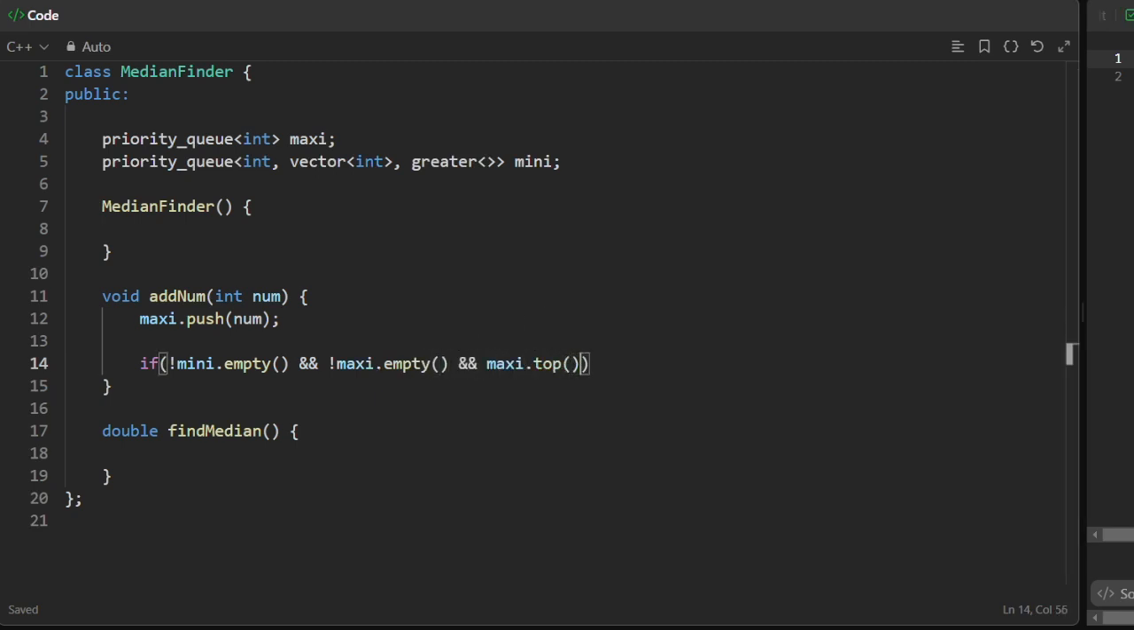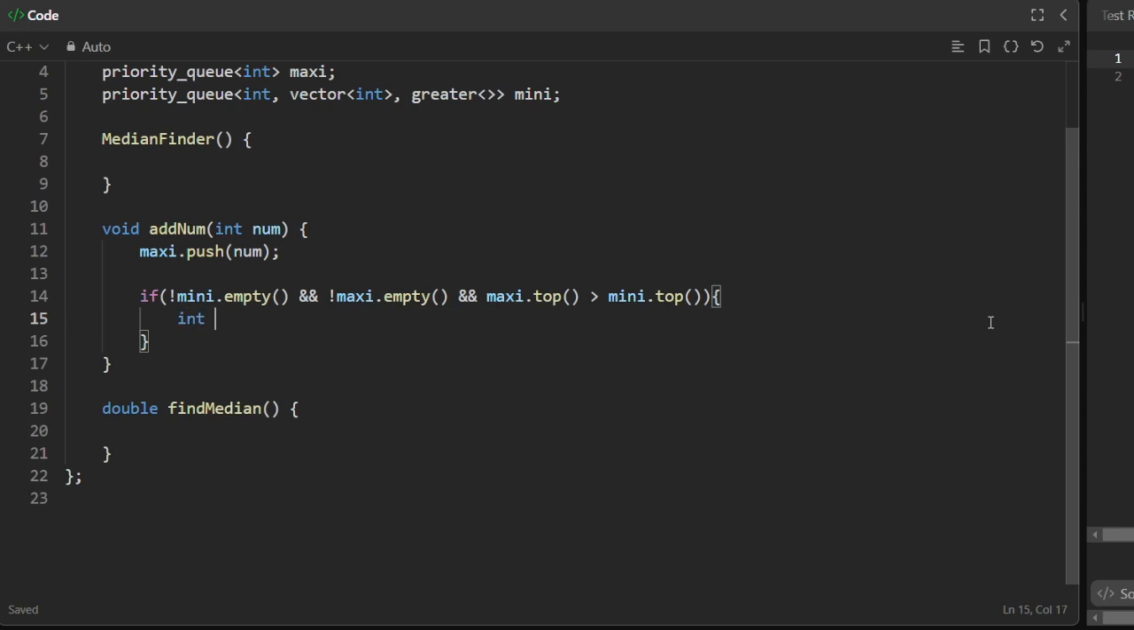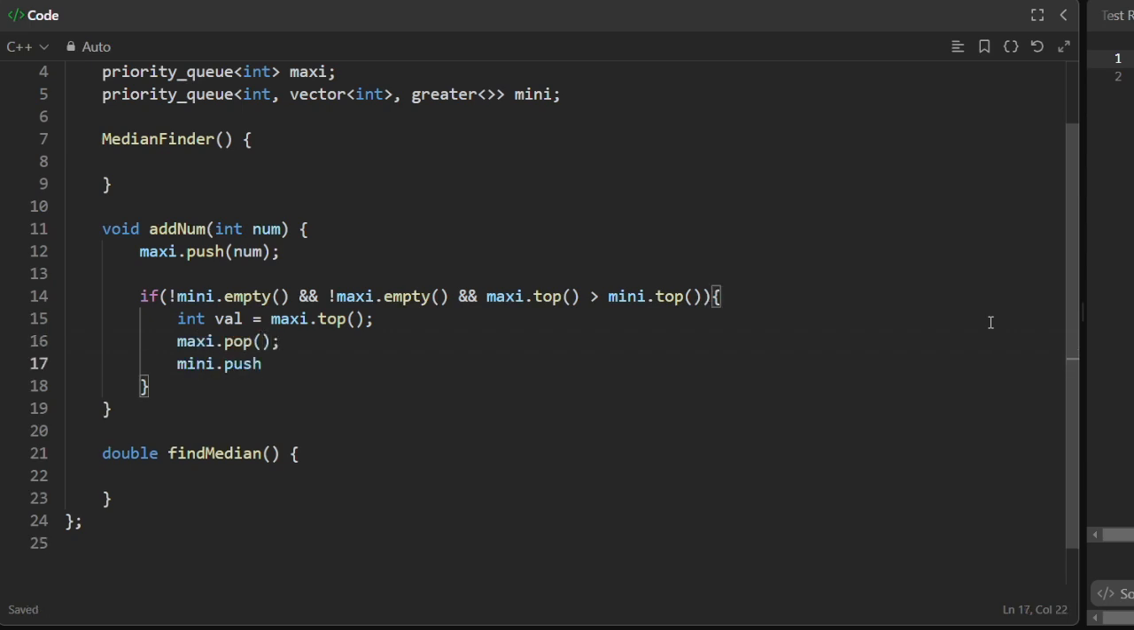If the maxi.top is greater than mini.top, then that means our condition is not being satisfied and we will have to do the push and pop operation, right? So first let's take the top value of maxi. So it will be maxi.top, and then we will pop it from maxi, and then we will push it into mini. So mini.push(val), right? We can also write it in two lines. We can write mini.push(maxi.top), and then we can pop it from maxi. So that way also it is possible.